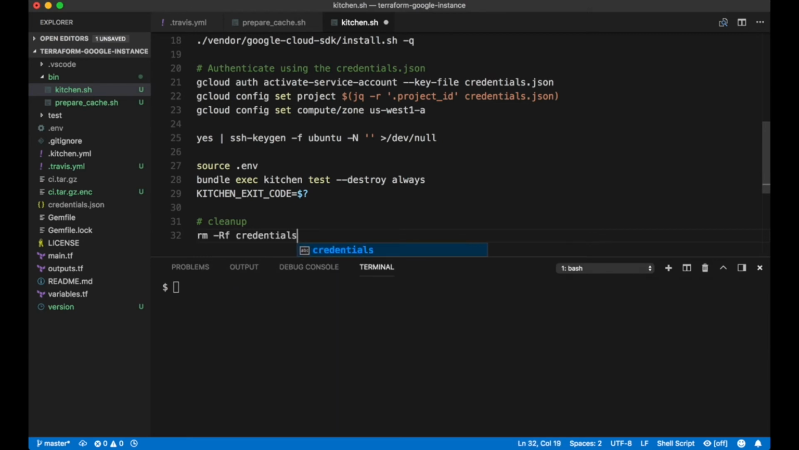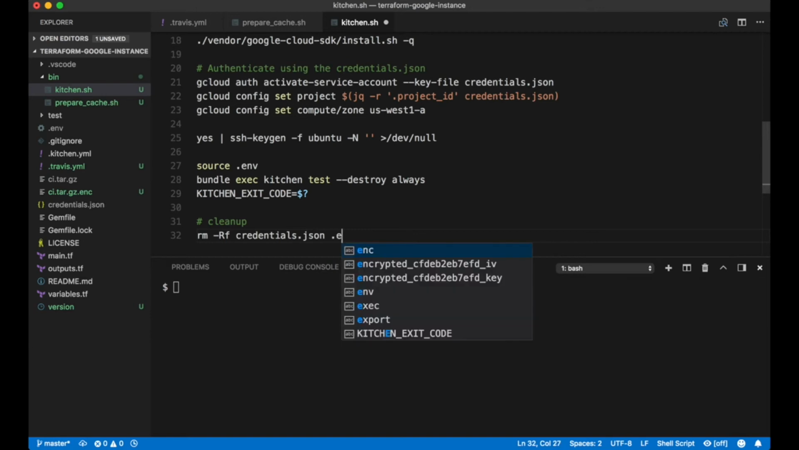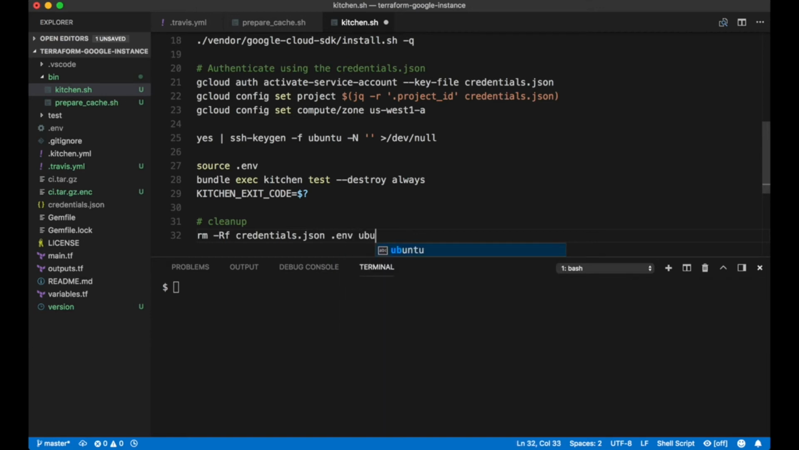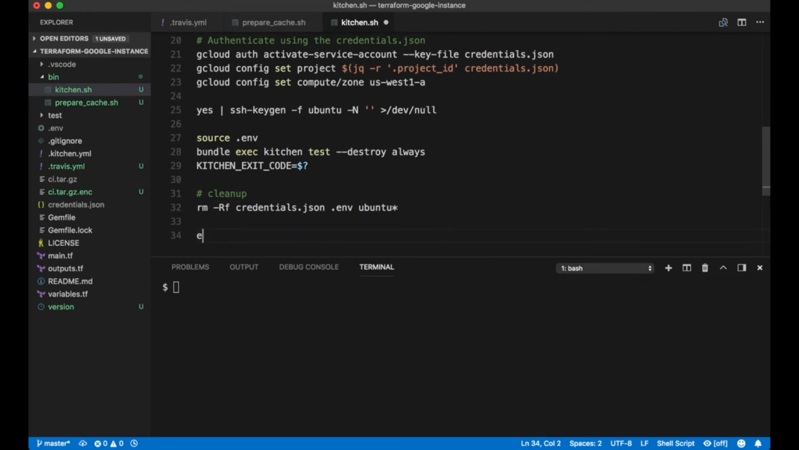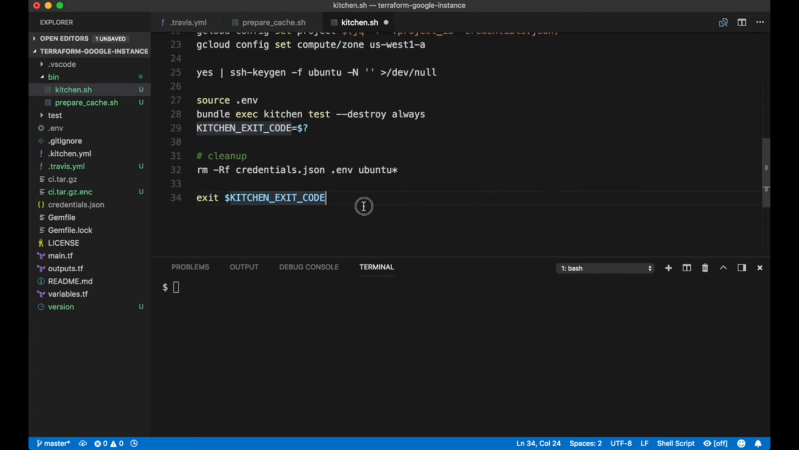I don't want to hold on to the credentials.json, the .env file, or the Ubuntu PEM. And then we will exit with the kitchen exit code instead, so that I can still do a cleanup, but I will still exit whether it's a fail or a success. The cleanup will still happen, so I do not leave my sensitive files around.